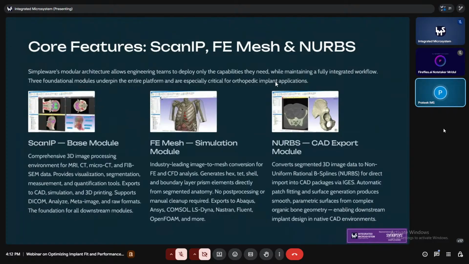Moving forward to the FE mesh, or we can say volume mesh generation. So basically we need the FE mesh to export our data set into the solvers of finite element analysis, for the finite element analysis and computational fluid dynamics analysis. So basically this helps us in stress or strain analysis and other analysis.